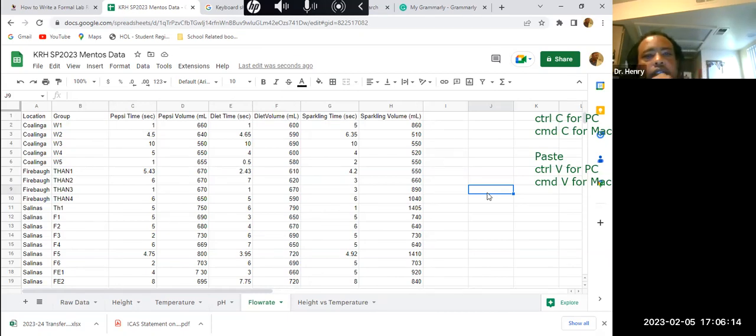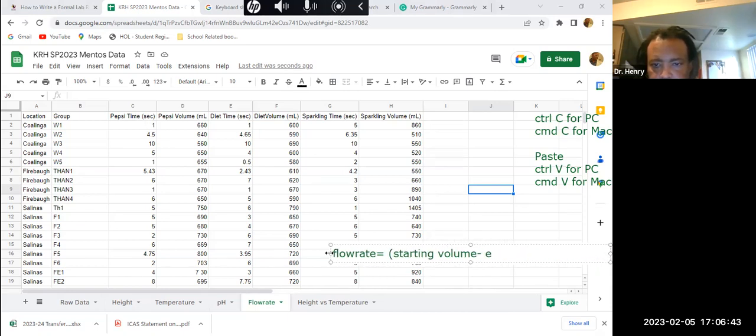Now, the calculation for flow rate is going to be our starting volume minus our ending volume divided by our time.